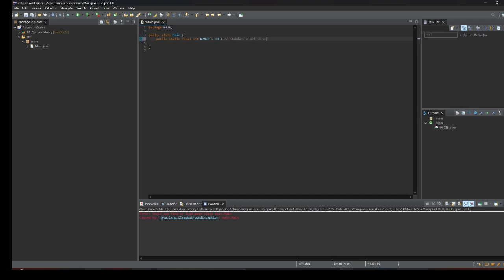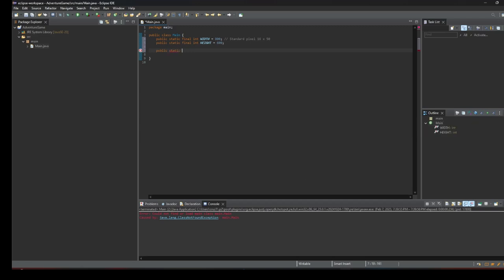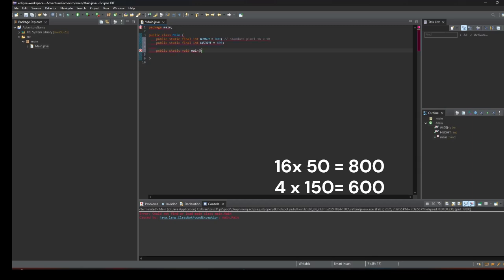First we must set a width and height for the panel. The width is 800 pixels and the height is 600 pixels. 16 times 50 is 800 and 4 times 150 is 600.